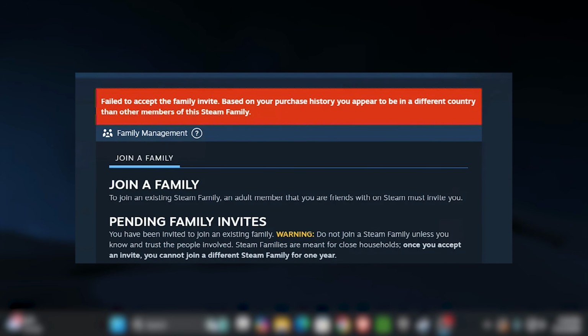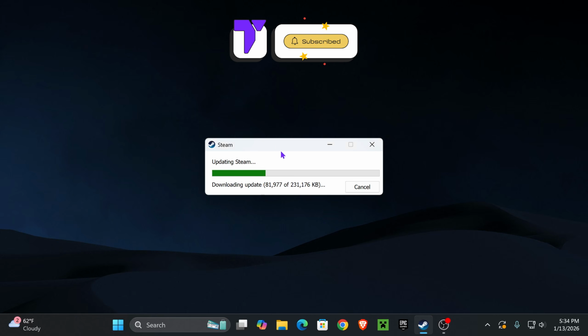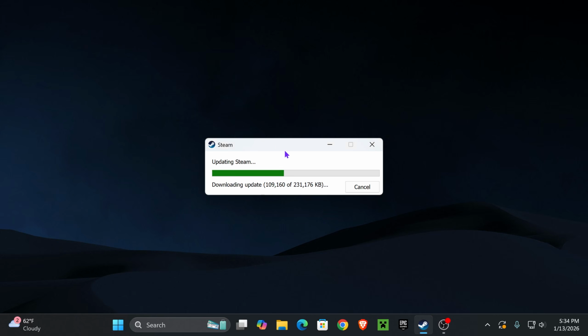If you're getting the fail to accept family invite on Steam, here's a quick fix for it. Let's go. Now, the first thing you want to do is make sure you have updated Steam. For this, all you have to do is close it and reopen it, as it is very important that you have the latest update of Steam running on your computer.